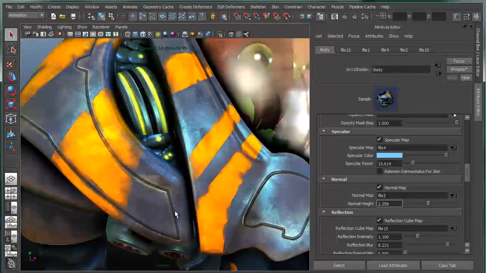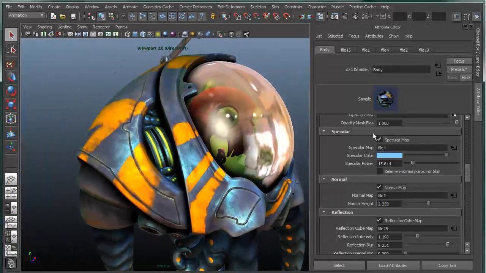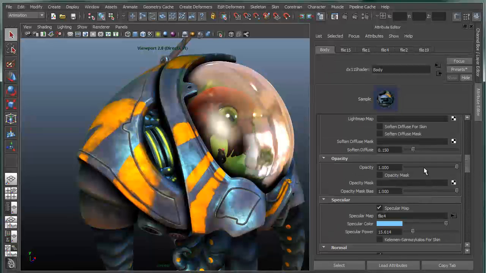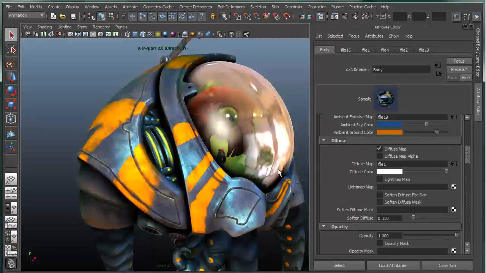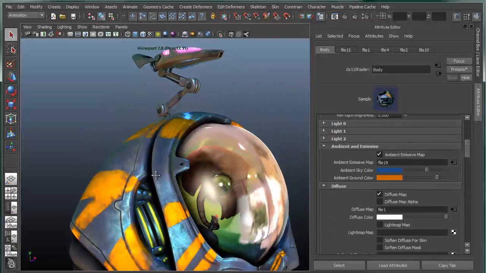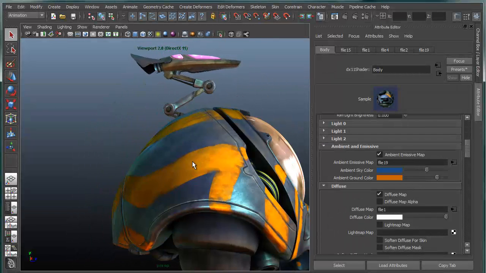So let's bump that back up a bit, and we'll go around and look at some of the other parameters. We also have a specular map option with a specular color and specular power associated with that. Very straightforward. We have opacity, which we'll talk about in a second with the face mask, but for now we'll go in and talk about one of the more unique parameters, and that is the ambient emissive.